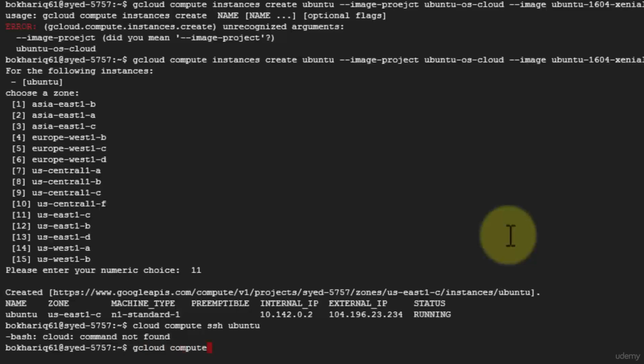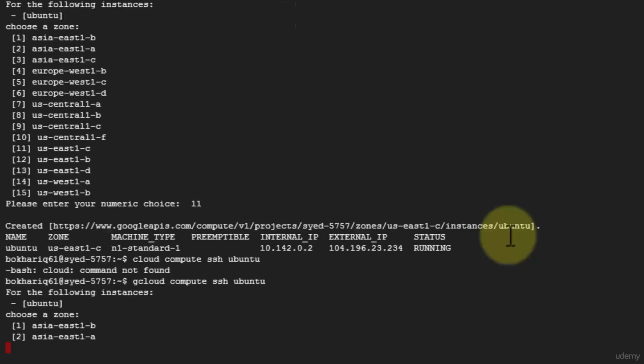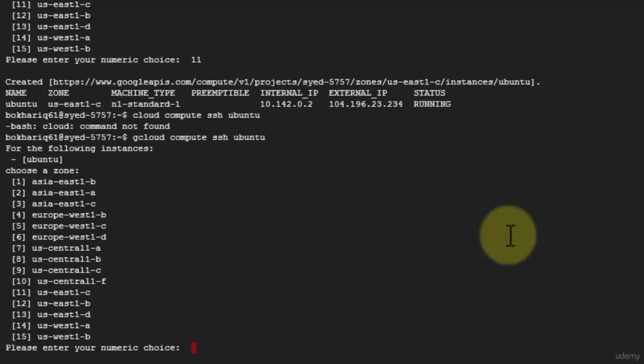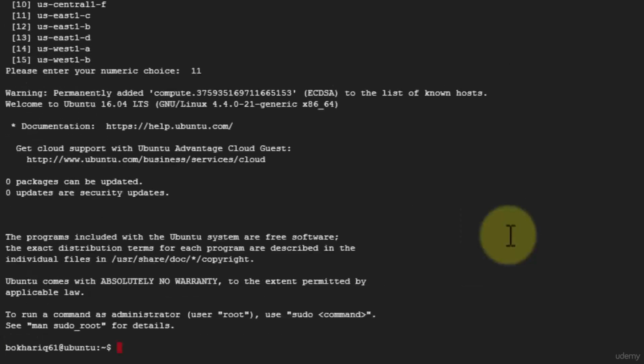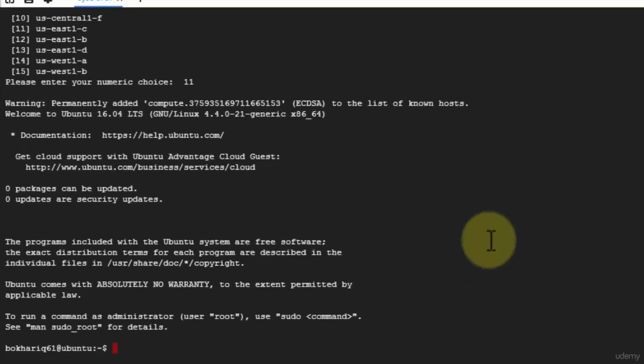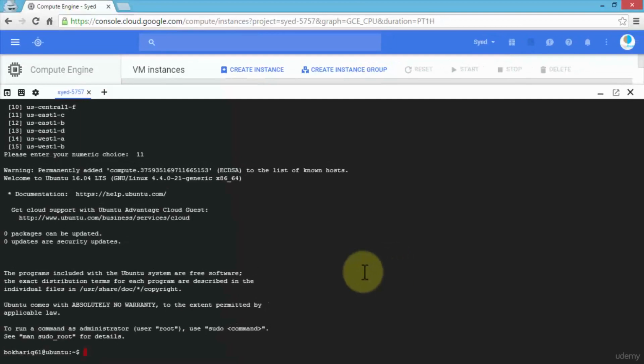So if I go too fast, this is what happens, right? So it's gcloud compute ssh and then our Ubuntu machine. Perfect. Let's click enter. And it's going to one more time ask me the time zone. I'm going to say it's the same time zone, number 11, US East. And next it's going to go ahead and run the SSH for me.